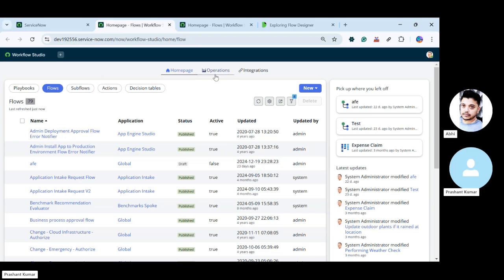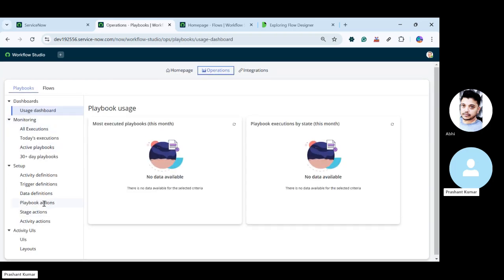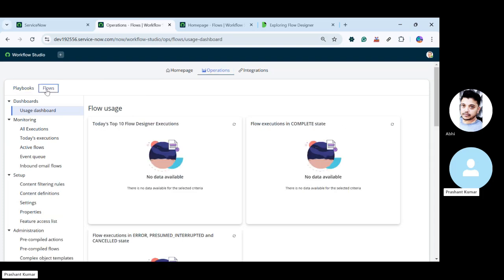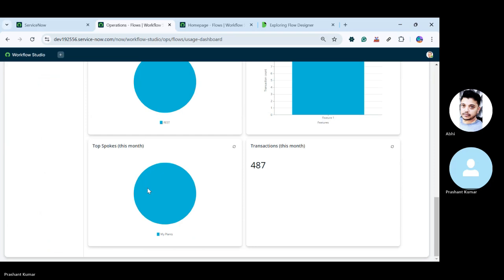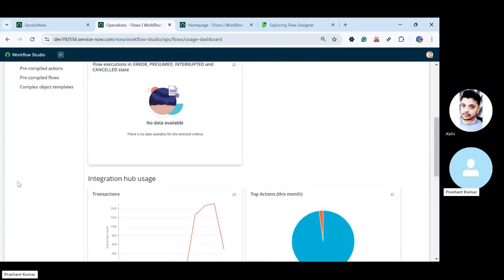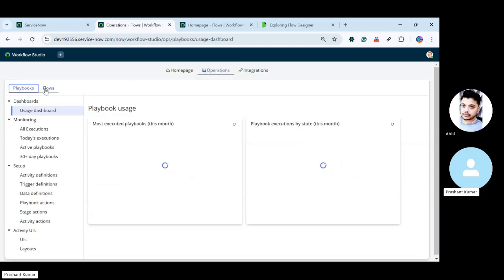So we can check the operations homepage here. What are the executions going on related to flows or playbooks? They can see the data here. This month's transaction count is 487. So you can track everything under this operations side, playbooks and flows.